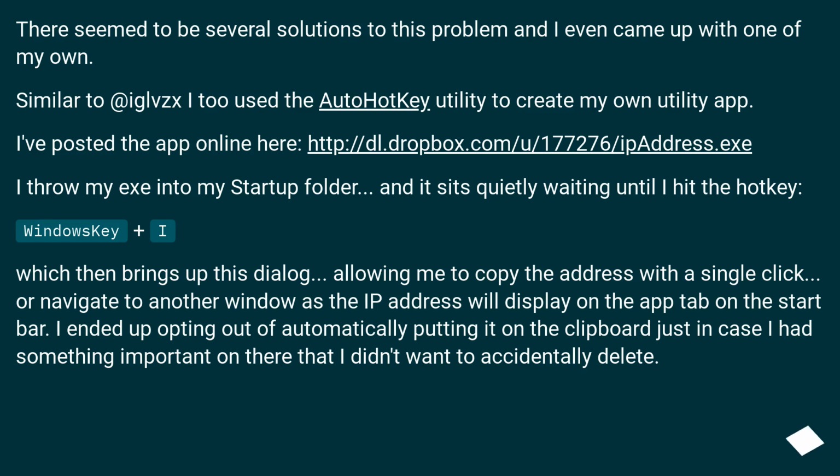I ended up opting out of automatically putting it on the clipboard just in case I had something important on there that I didn't want to accidentally delete.